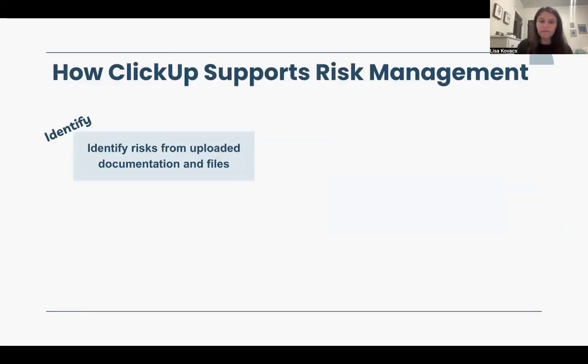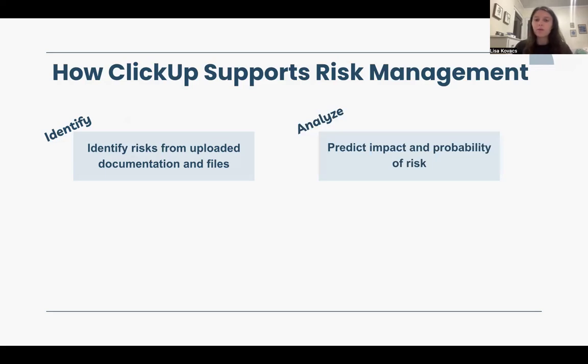So going more into this and how ClickUp can be used in the specific risk management process of project management. First, it can identify the risks uploaded from documentation and files. If you put in all the project documentation into ClickUp, you can use the AI and other features to go through and identify the risks from the documentation. This saves a lot of time for the project managers as it goes through in detail and will find every risk it can detect.